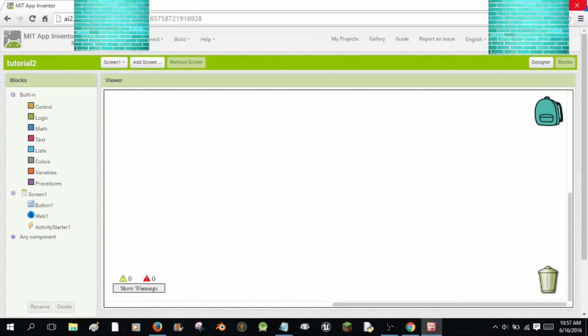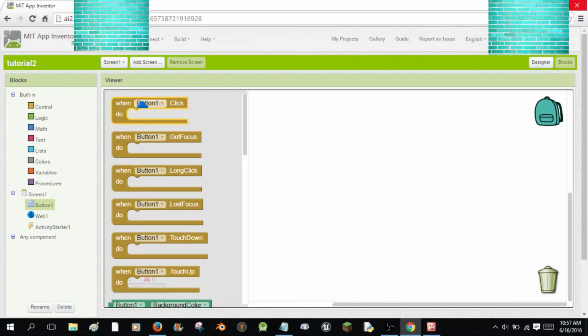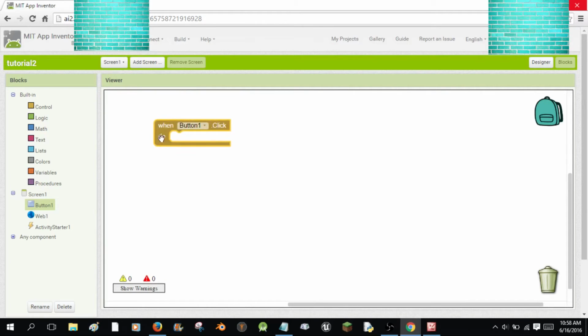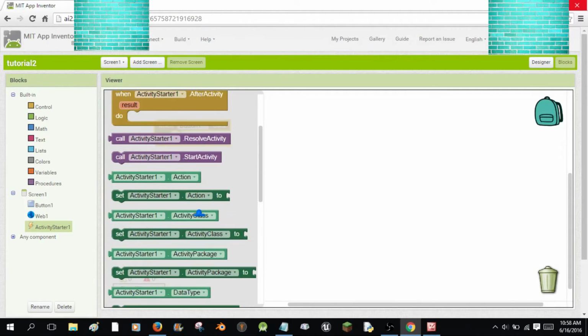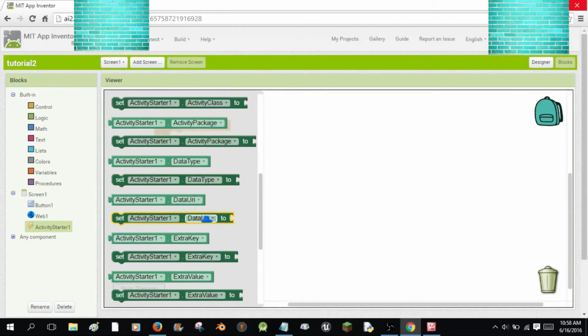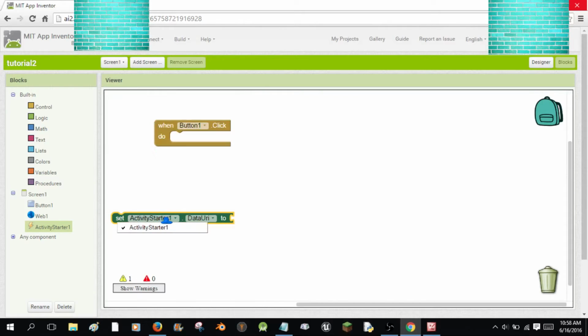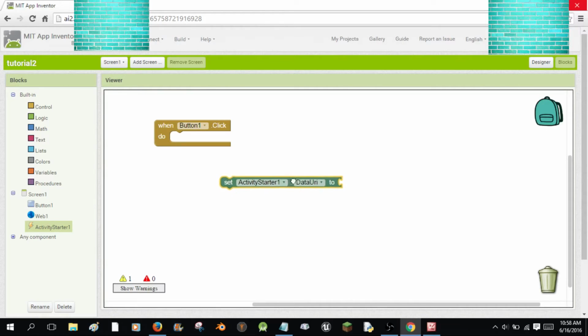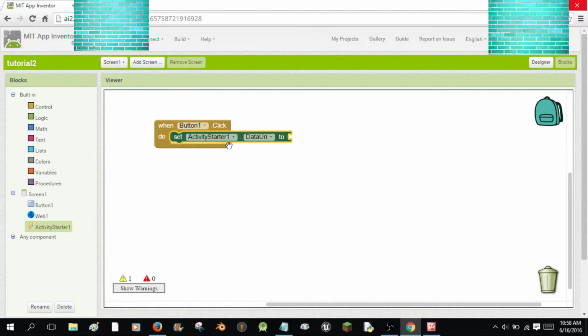Okay, so in the blocks editor, we're going to want to click our button here. These are like the logic bricks and stuff like that in Blender, or the nodes, but we call them blocks. So we're going to want when Button 1 click, and then we're going to have it do some stuff. We're going to grab something from our activity starter. We're going to need to set the data URI. Set ActivityStarter1, which is the name of our activity starter, DataUri, and then it's going to be a URL. So we're just going to plug that in under here. And make a little sound.